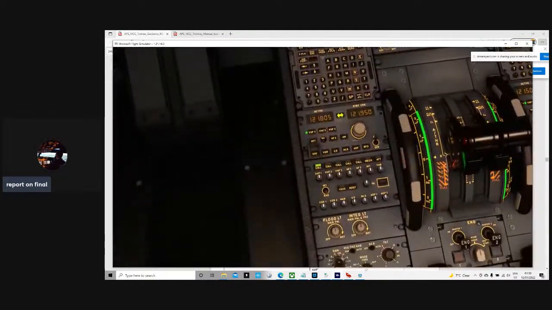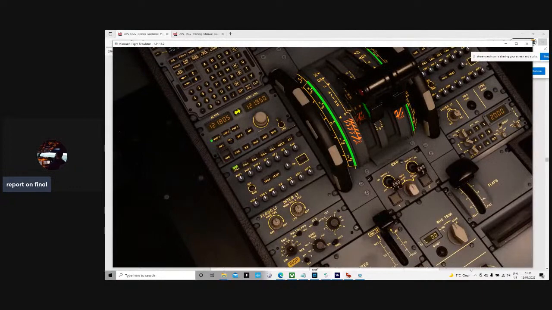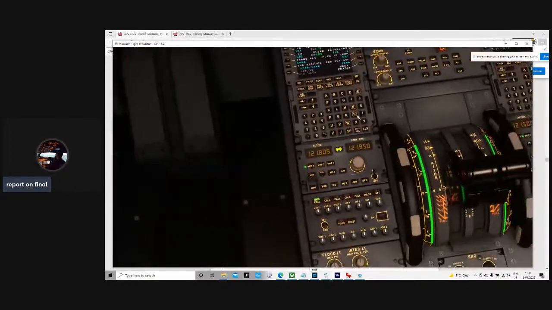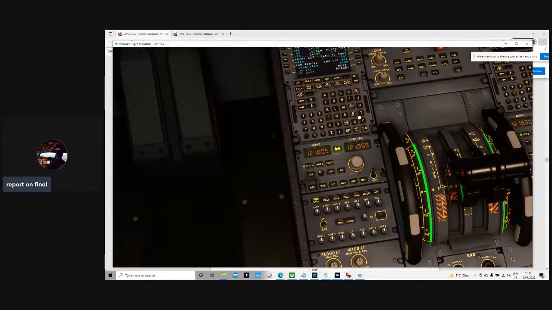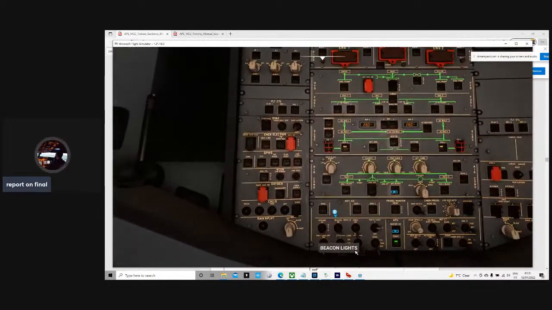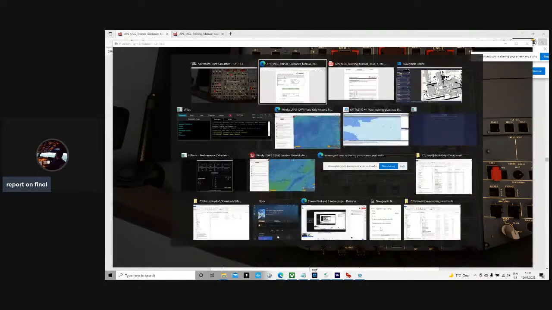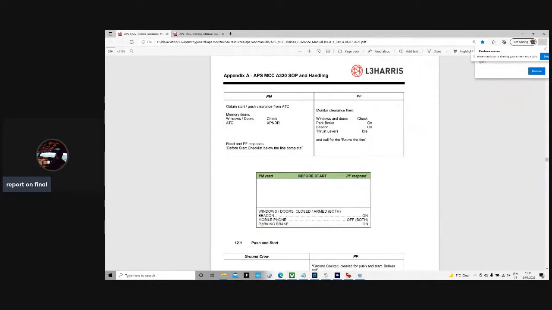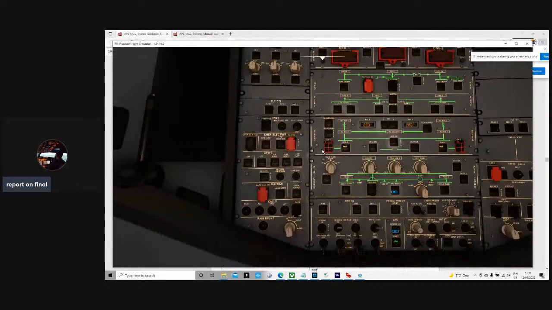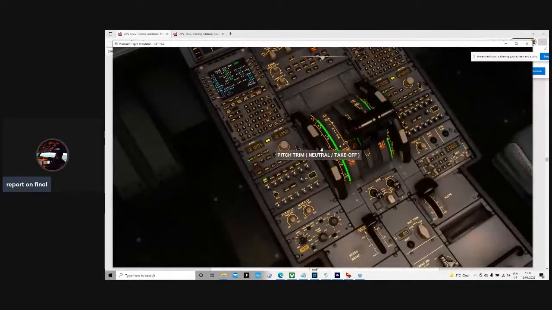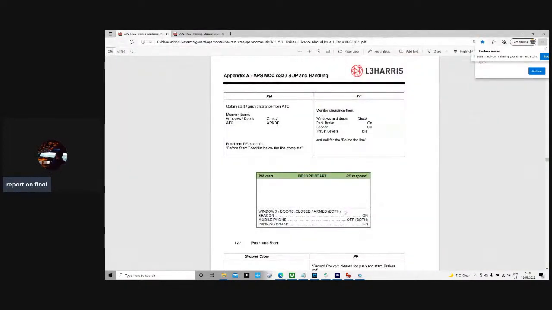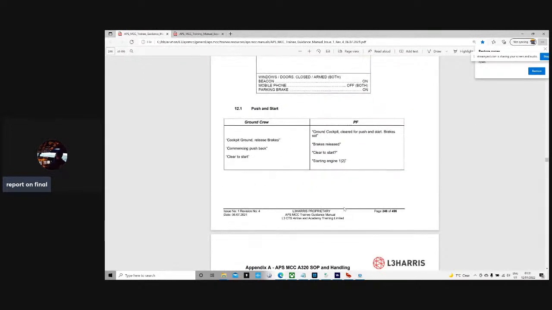WPBRT. So P, parking brake is set. The beacon, we'll switch that on. The rudder, the radios. What was R? Is it radios? WPB. No, just WPBT. Okay. Bus lever is on idle. Okay. Talk to the ground. So before start checklist, below the line complete.